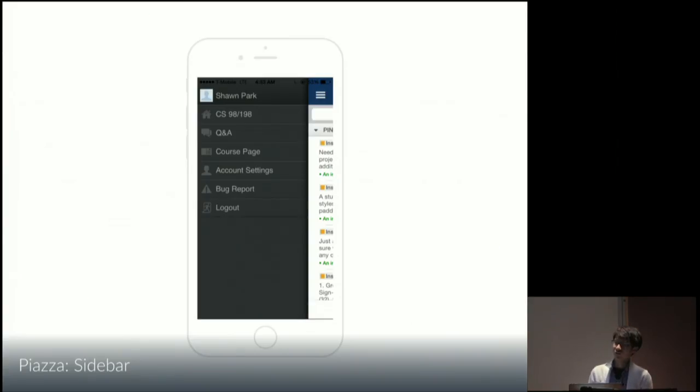Piazza has a very big problem with the hierarchy. If you look at their mobile app, the list of items in the sidebar are not all in the same hierarchy, but they're all on the same level. For example, CS198, the class, is not on the same level as Q&A and course page, but they're on the same level in the sidebar. Account settings is one step above Q&A and course page, but it's right next to them in the sidebar. Same thing with the bug reports and logout and my profile.